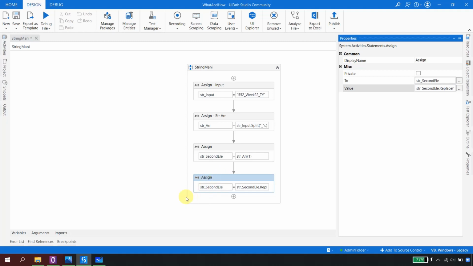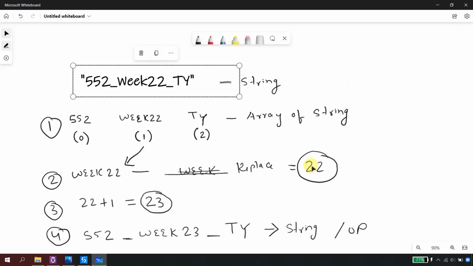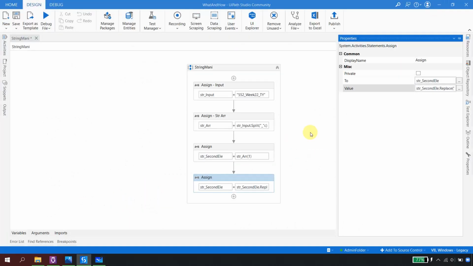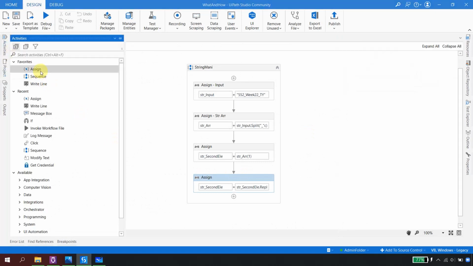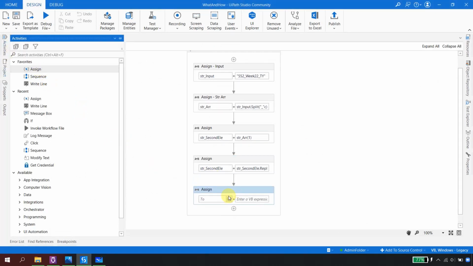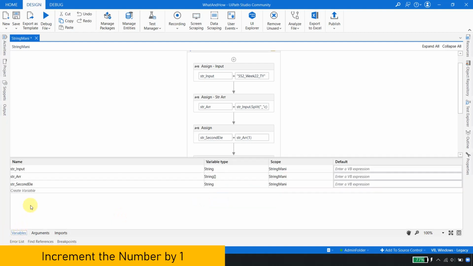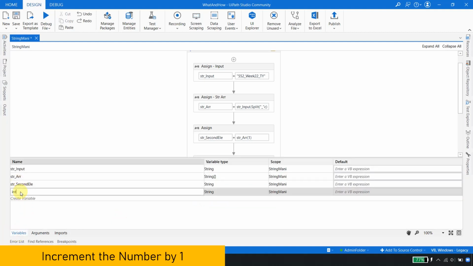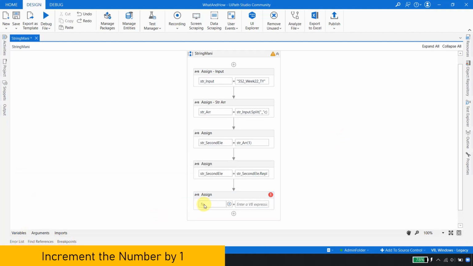So now what is the next thing? I have got this value 22 in the variable. Now I have to simply add 1 to this value. So let me go here and take one more assign activity. This time I'll create a new variable. I'll call this integer_new_counter, and this is an integer for me, because it's a number. So here I say that my new counter would be adding 1 to the value in the second element only.